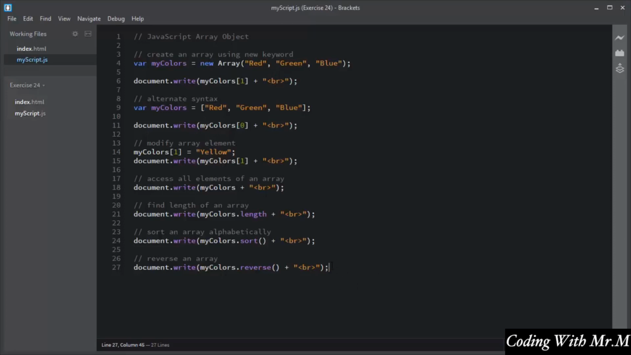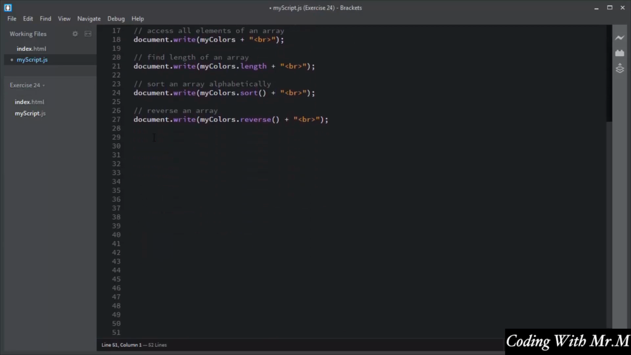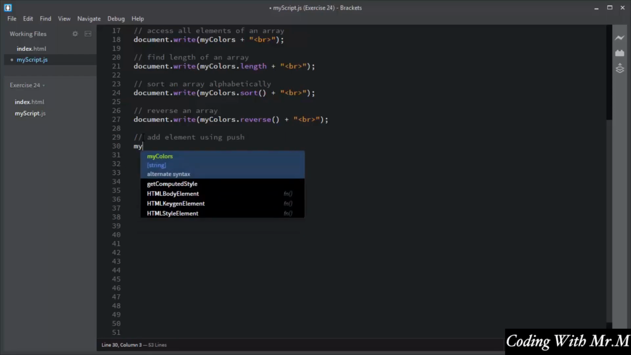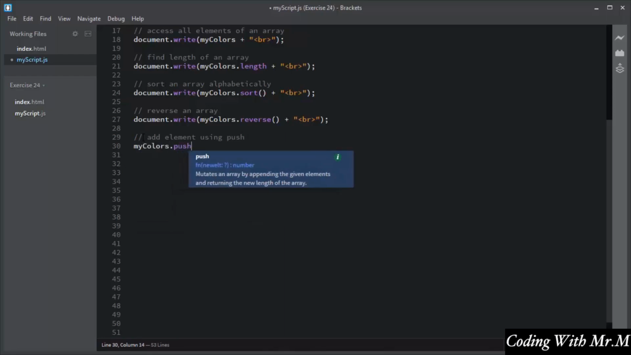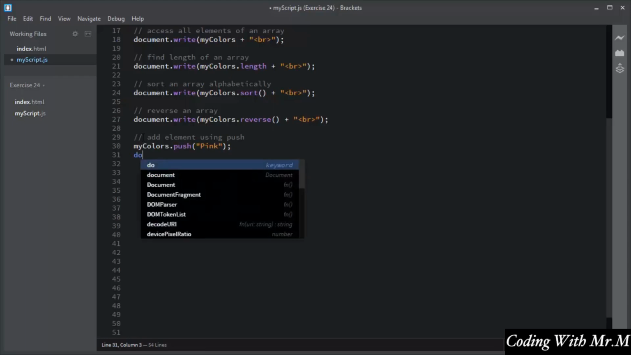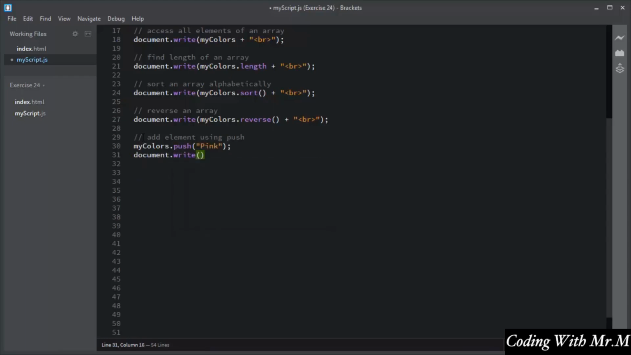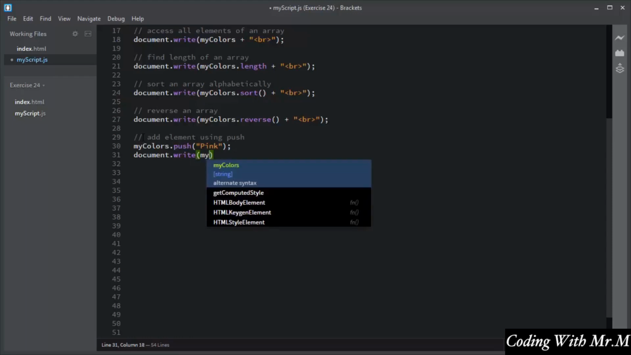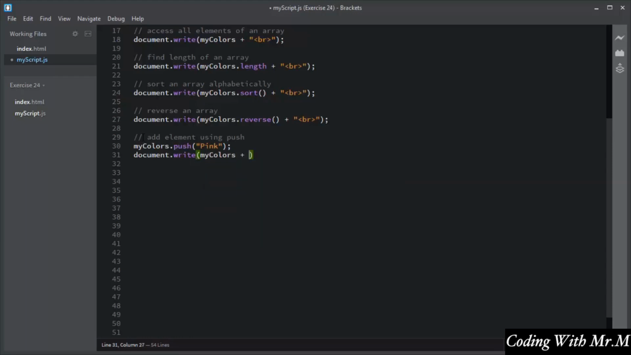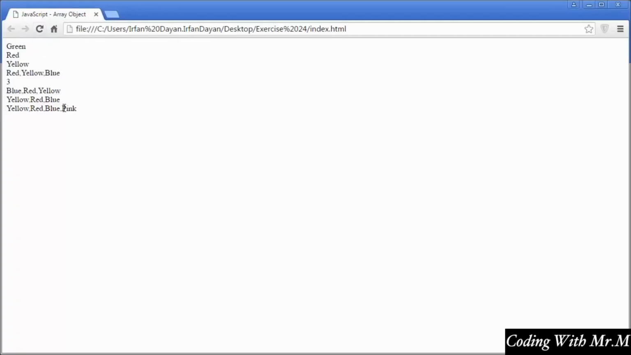Next, if you want to add an element to an array, you use the push method. I'll create some space. I will use myColors dot push method and I will add a new element, pink, to the array. I'll use document.write to display all of the values inside this myColors array. I'll save this script. I'll refresh so you can see it has added a new value or new element at the end of this array.